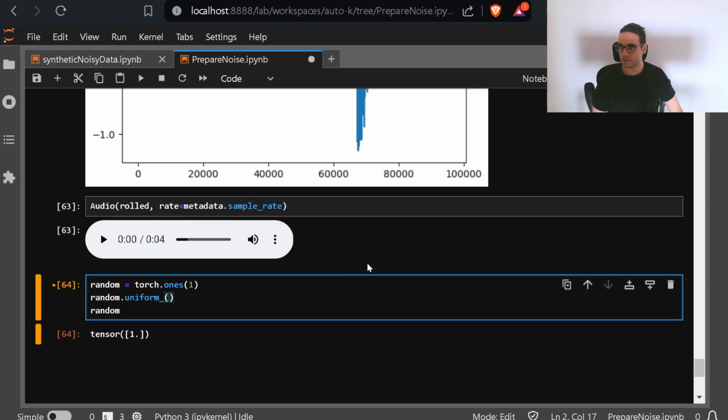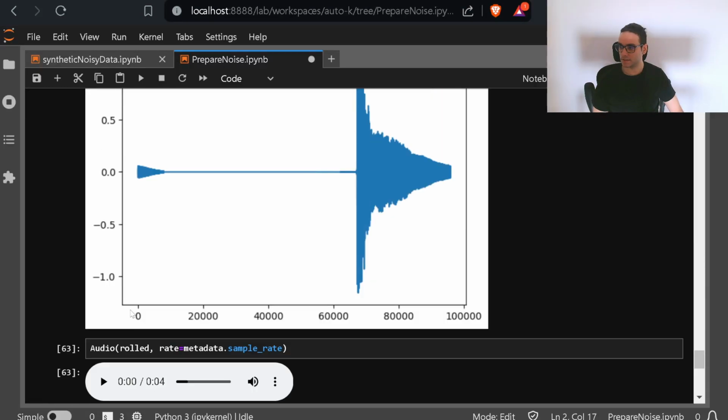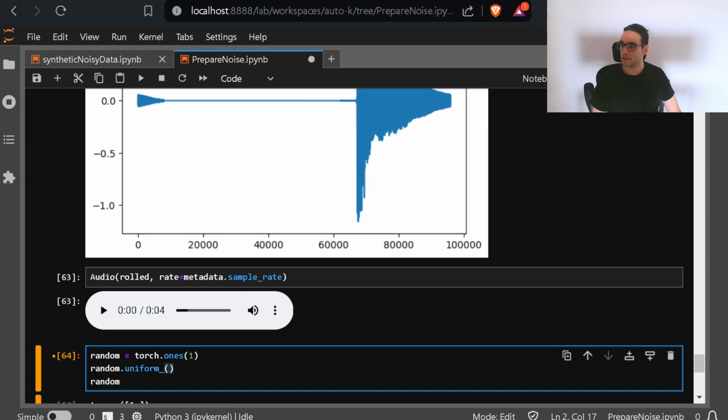So in our case, we want it to be anything between 0 all the way to the size of the audio. 0 being no shift, and the end of the audio would be basically the same amount of shift, 360 degrees, would be no shift. Anything in between would be some level of shift.